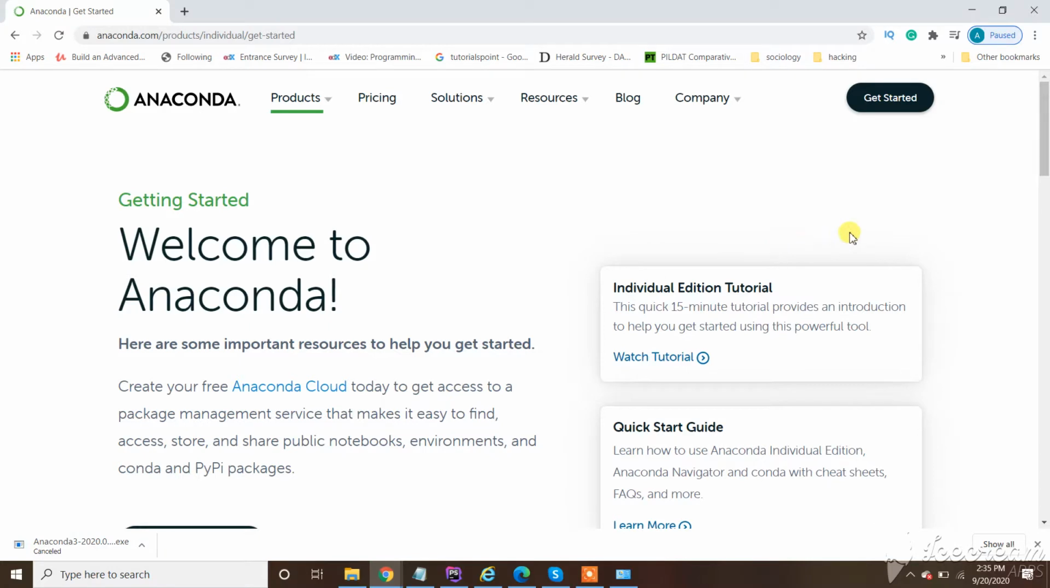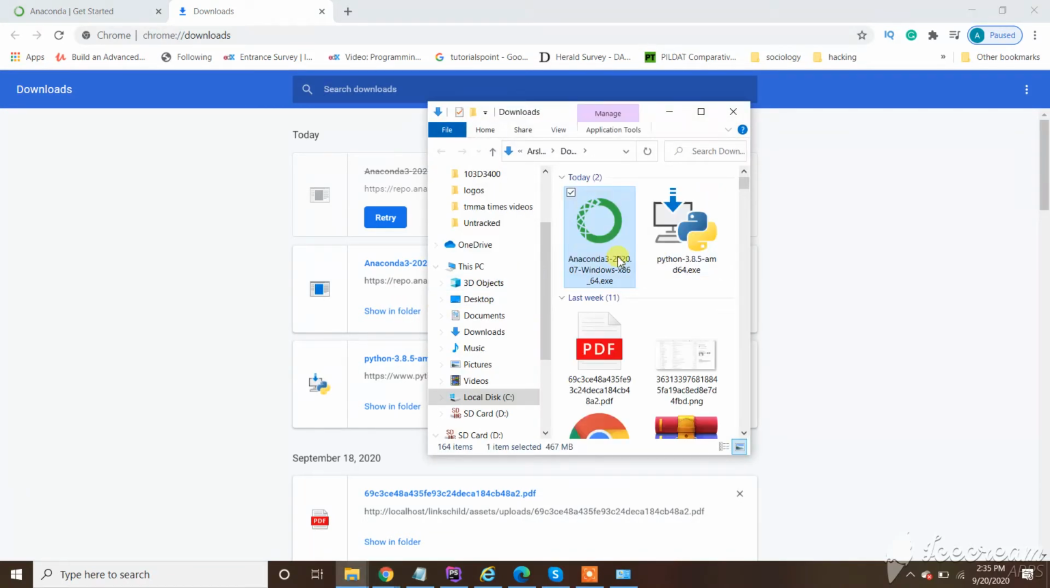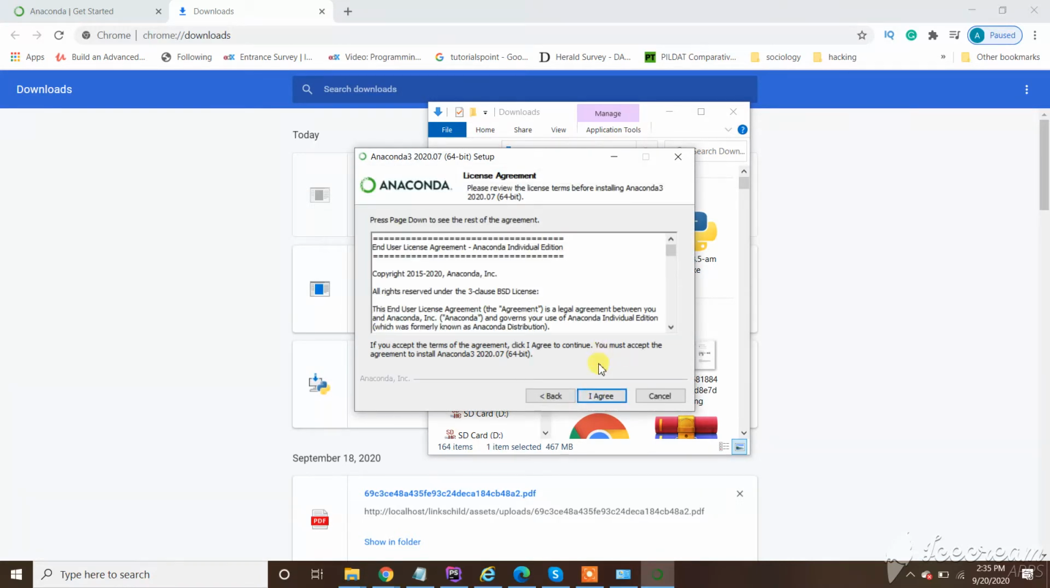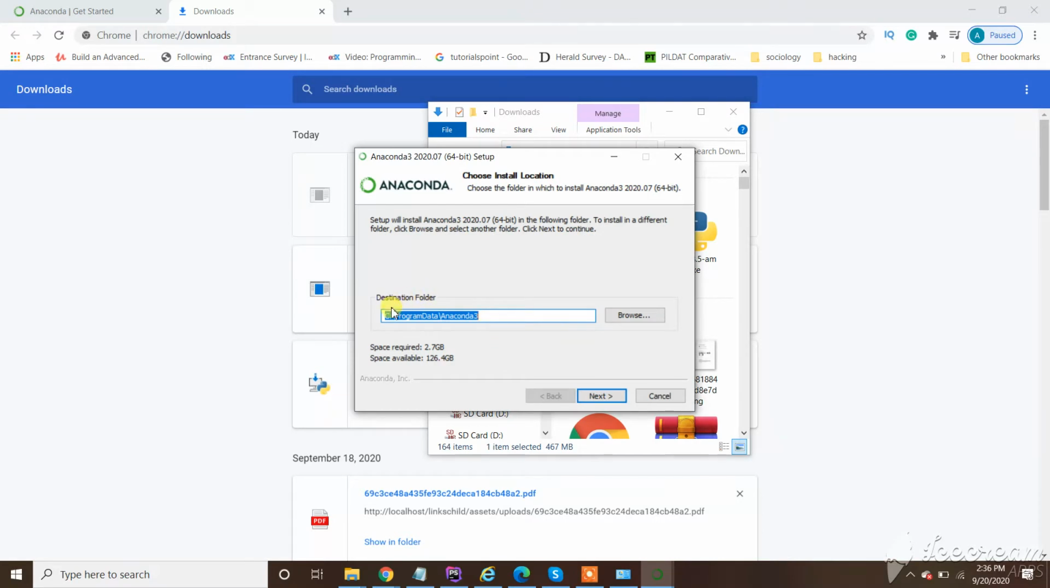I have already downloaded it, to save our time. Open your downloads folder. Once the download is complete, run the setup. Click on next. I agree. All users. Okay. Now click on next. Click on yes. And the path, yes, I want to install on the same path.